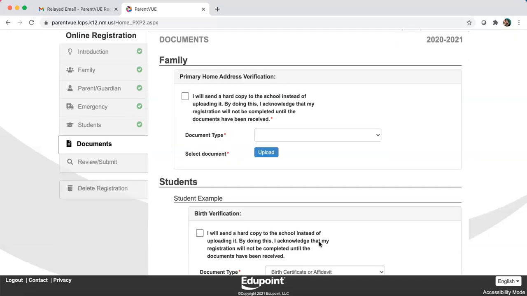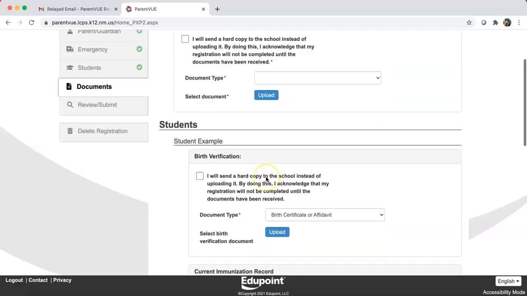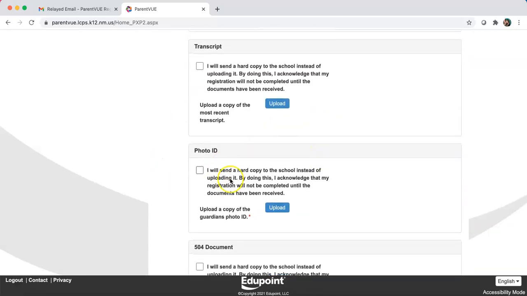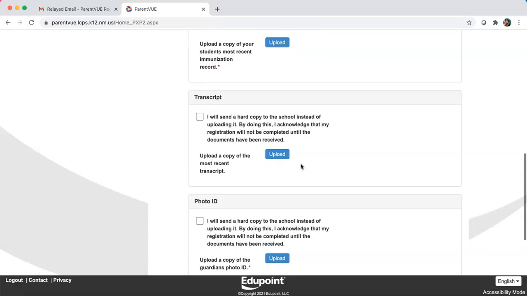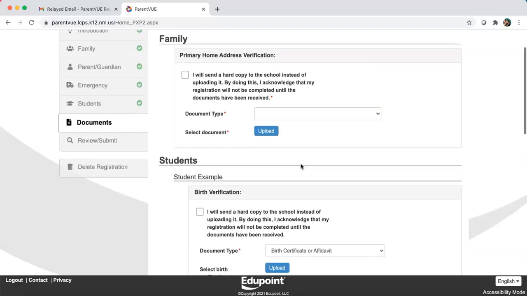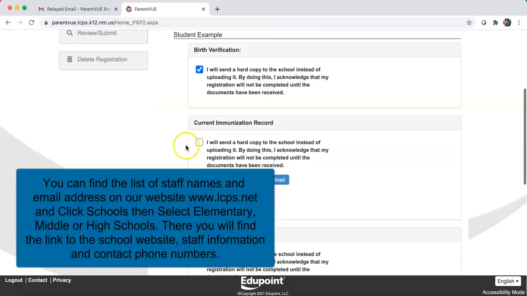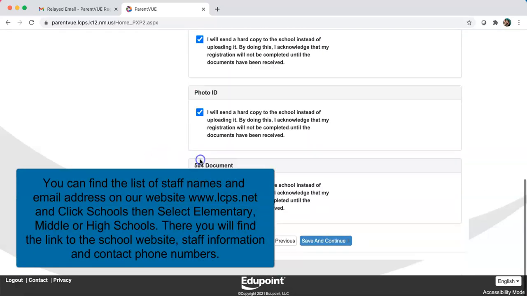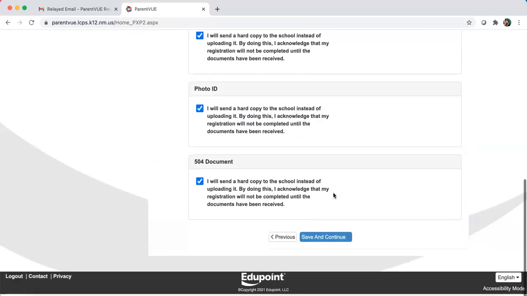If you're adding a brand new student, you will be prompted to upload documents for the student, such as birth verification, home address, shot records, a transcript if it's available, photo ID, and since we did answer yes that we have a 504, it will prompt you to upload a 504 document if that pertains to you. If you don't want to upload your documents right away, then you can check the box, I will send a hard copy to the school instead, and you can get with the current registrar and email the documents. If our schools are open, then you can bring it to the school, but just note that until you turn in these documents, your registration will not be processed.